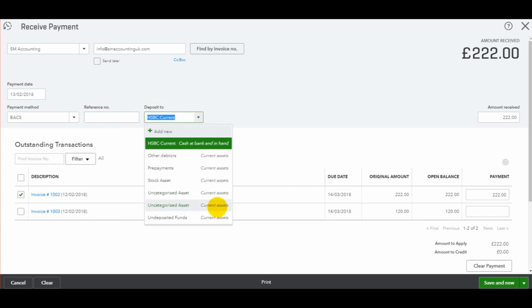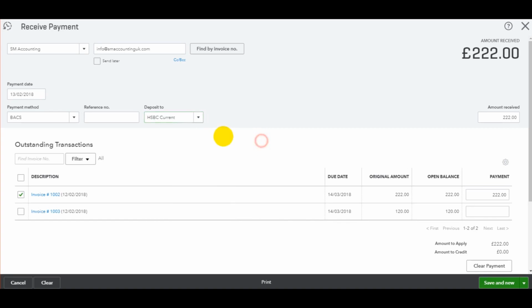There are some other options here. If you've got a few bank accounts and you've added them, then they'll show in this list as long as they've been put into the cash at bank and in hand type on the chart of accounts. So this is the account I added in a couple of videos previous, HSBC current account. If they're paying this invoice, that's fine. We just tick that. It's already ticked. 222 is the amount received.